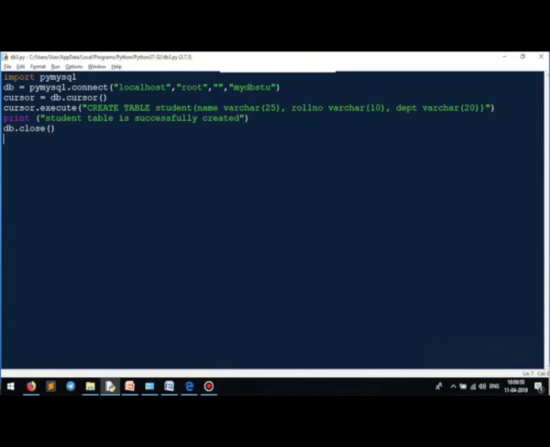Now, select the database mydbstu. So, now the table called student is created.